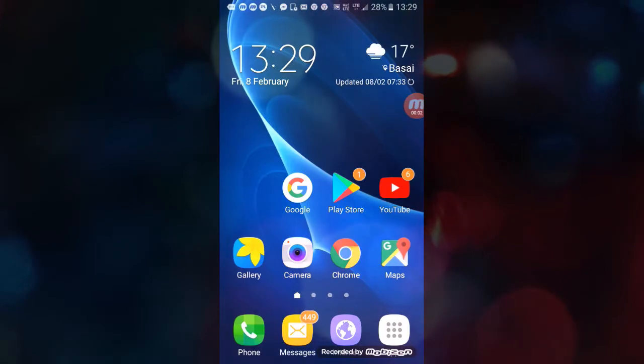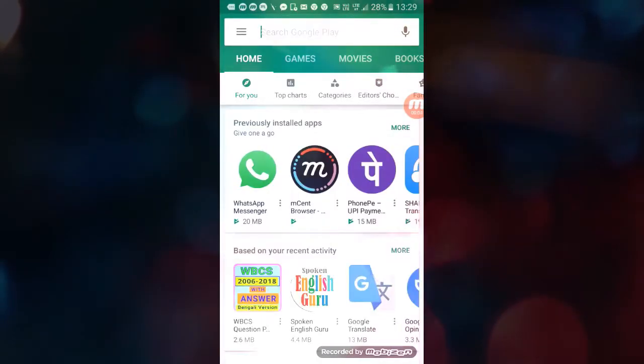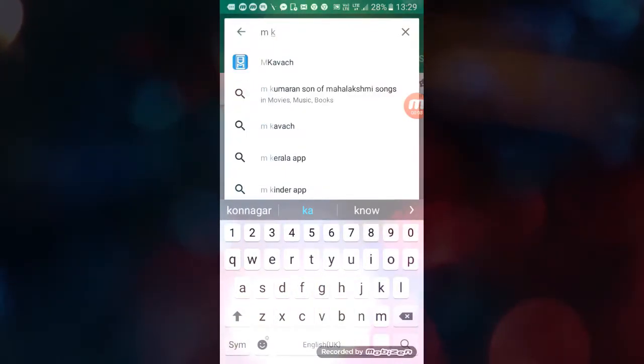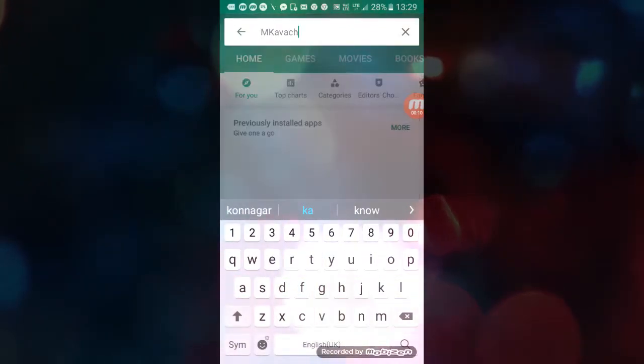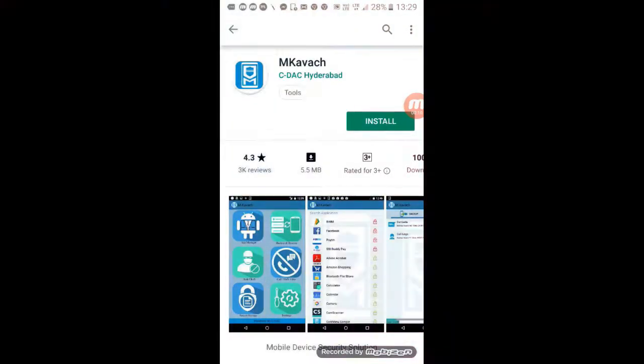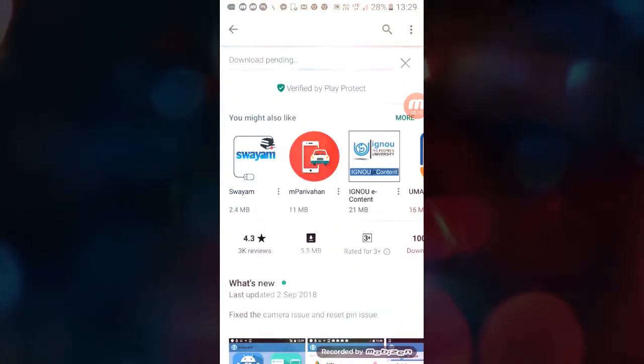Now it's time for the second option. Go to your Play Store and type in the search bar mKavach. It is the official app of Indian cyber security. Install it. The link of this app is given in our description box. You can download it from there also.